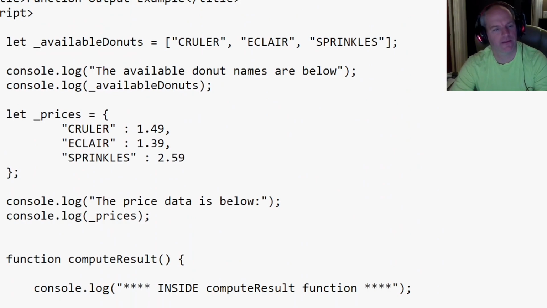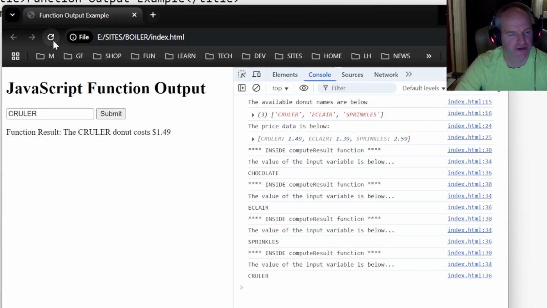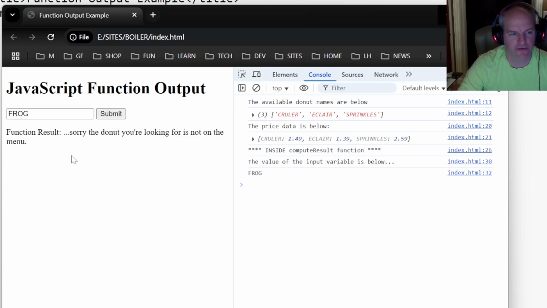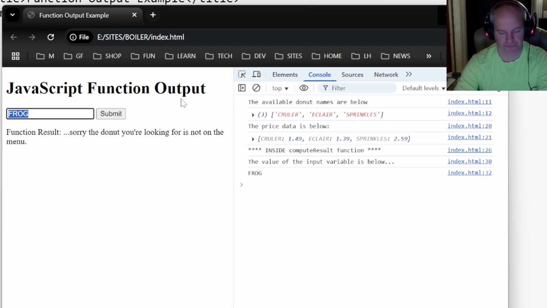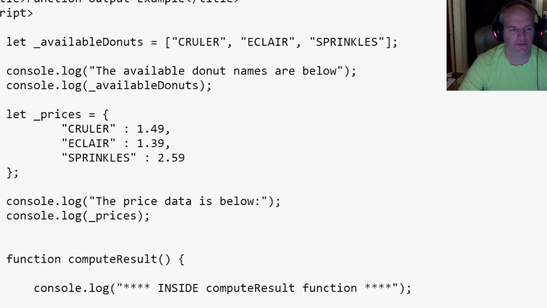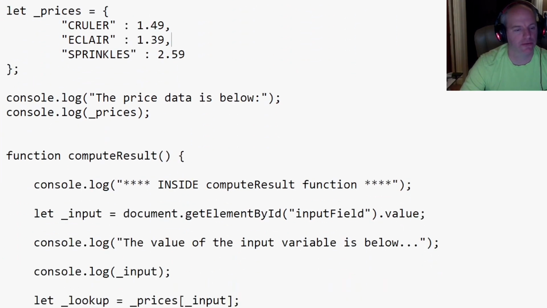Save it. Refresh. Type in a donut. Let's just say frog. Sorry, there's no frog donut. Okay, good. And then let's say cruller. The cruller donut costs $1.49. Yeah. So we no longer need that hard-coded price and price2. But we do need this prices data structure.